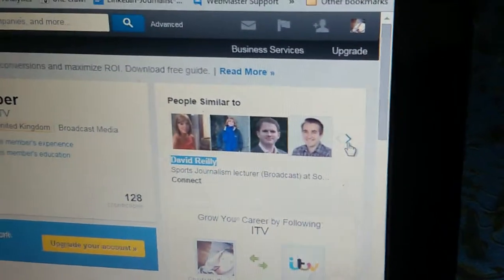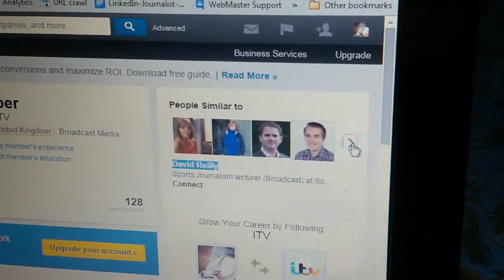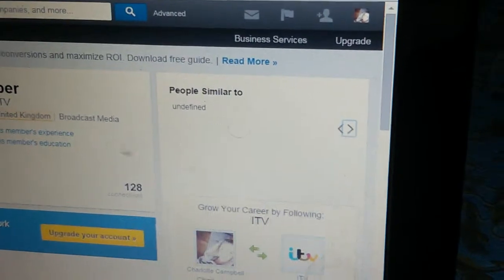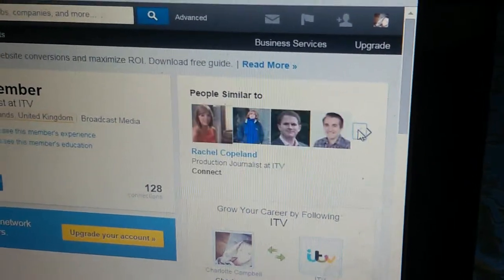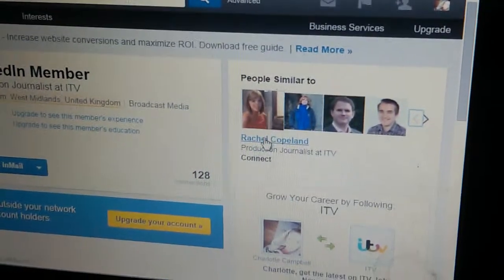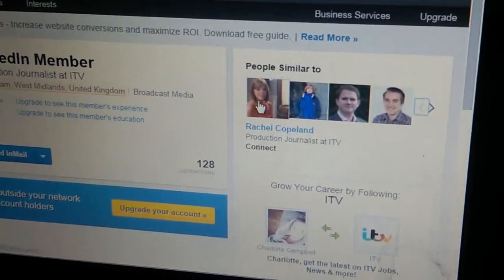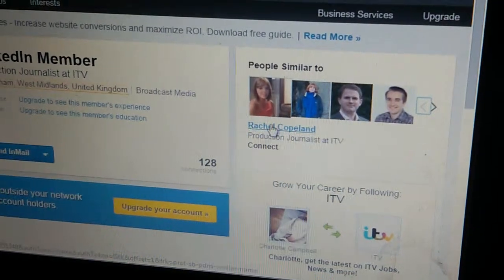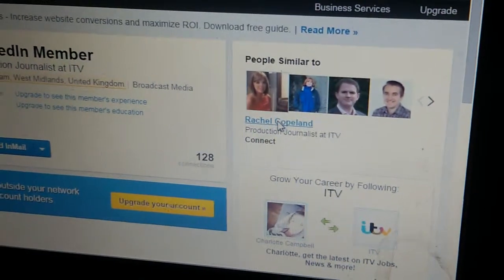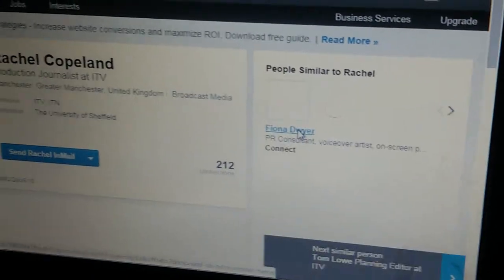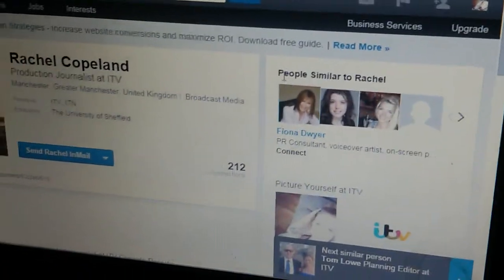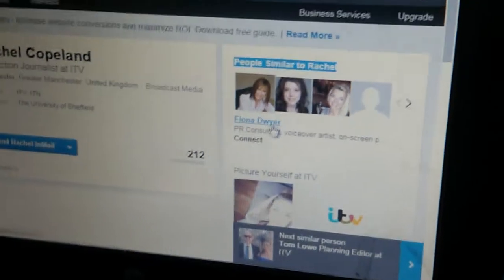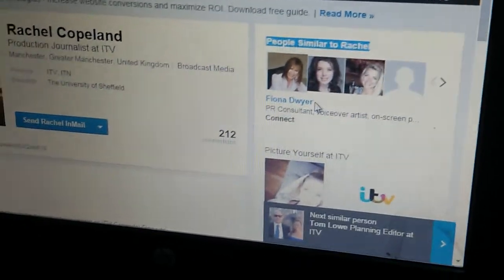Since this page is already exhausted, hit the forward arrow over here, which will refresh the list. Unfortunately the list over here is exhausted, so you have to open up a new page. So what we do is open up a new profile page over here. Rachel Copeland, select the name, click on it on the same page, and the new profile page comes up. Again, have your focus on people similar to Rachel, and over here the first name is Fiona Dewar.